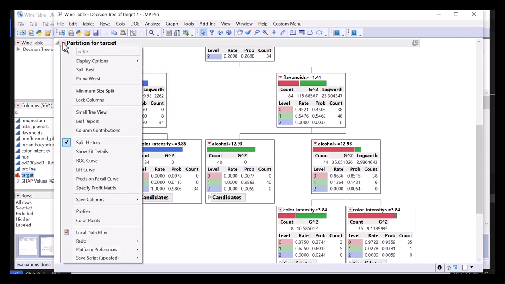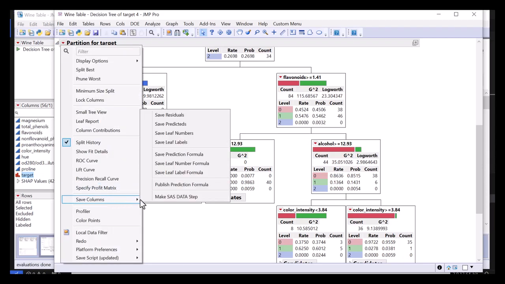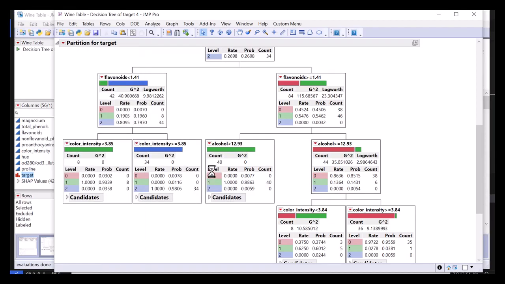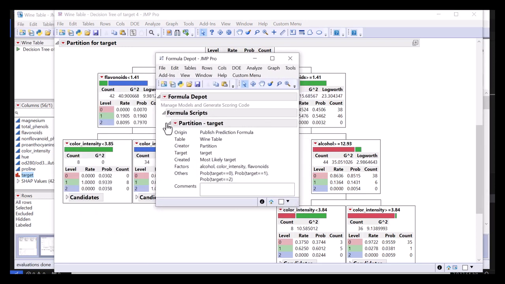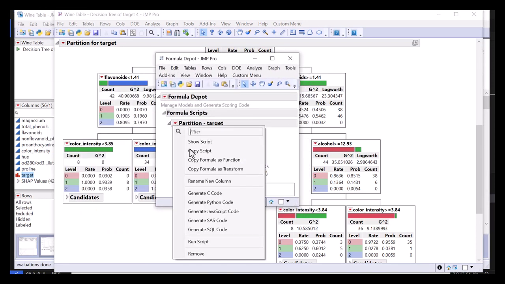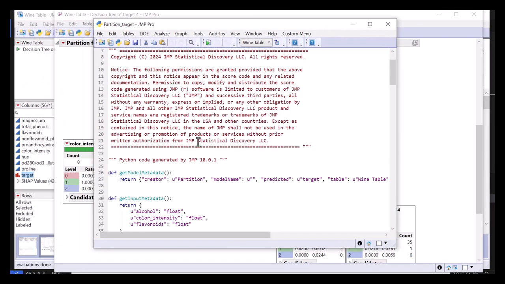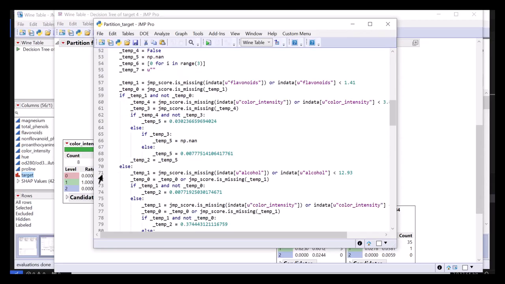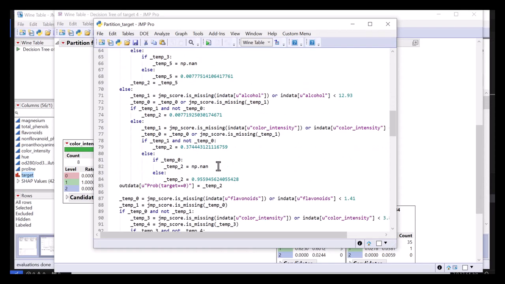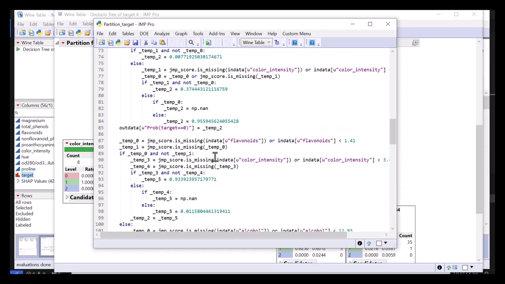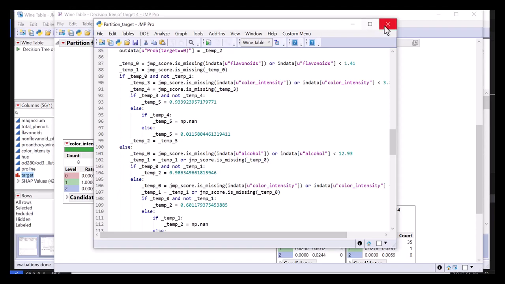Maybe then you would want to save or publish the prediction formula, which is this model. You would then generate the Python code, for example, and then export this Python code that you created within JMP, so that will be part of your analysis workflow. Otherwise, you don't need to do that. You can stay in JMP and make the decisions using this decision tree.